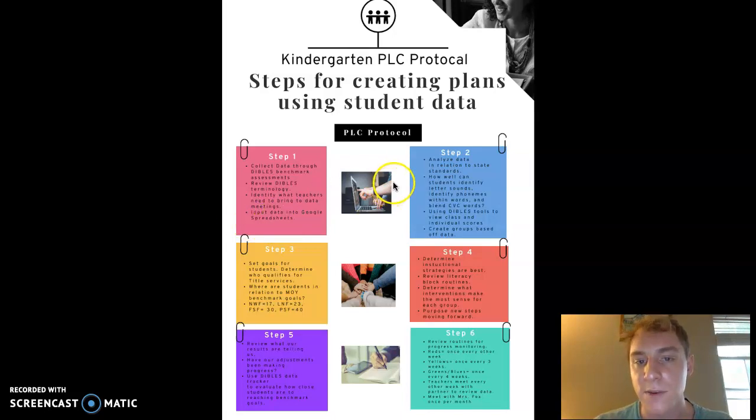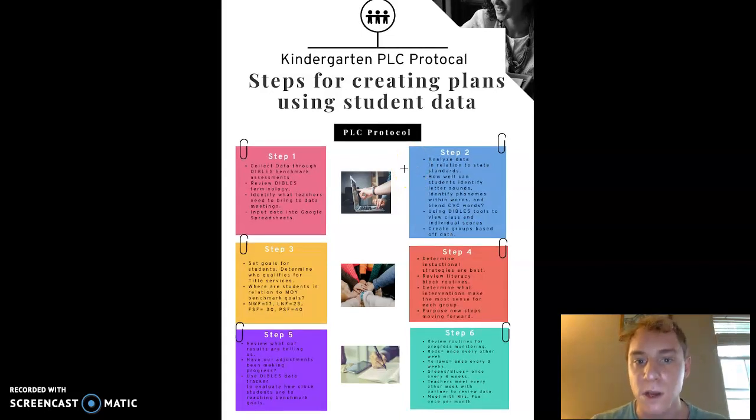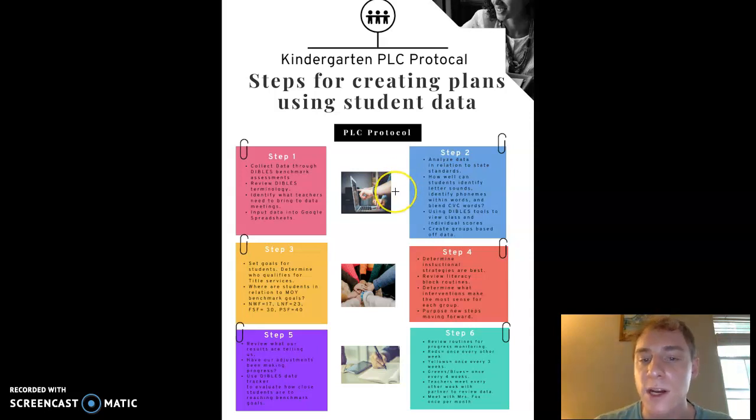Now, after we have a way to collect the data, we want to make sure that we're analyzing it in relation to the state standards as well as the benchmark goals. In the case of kindergarten, it's how well can students identify letter sounds, identify phonemes within words, and blend CVC words. And we're going to use DIBELS tools to view class and individual scores. And also, we can use the DIBELS tools to create groups based off the data that we have at hand.